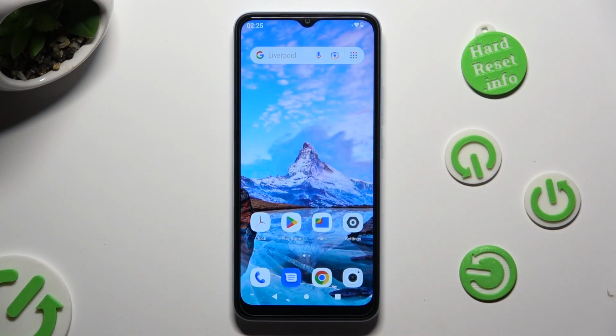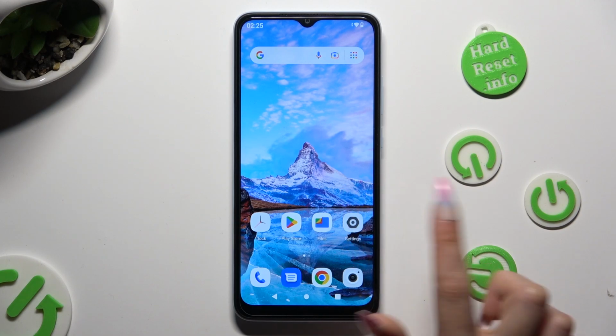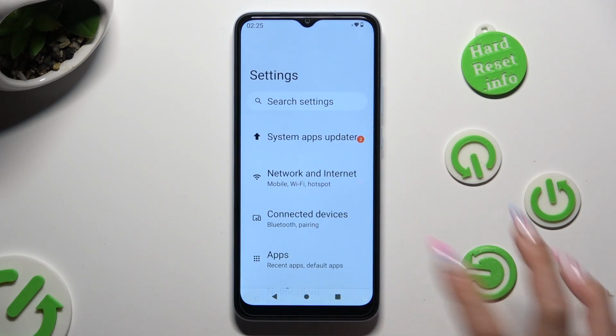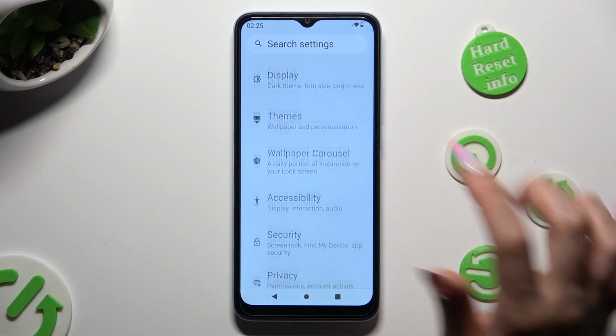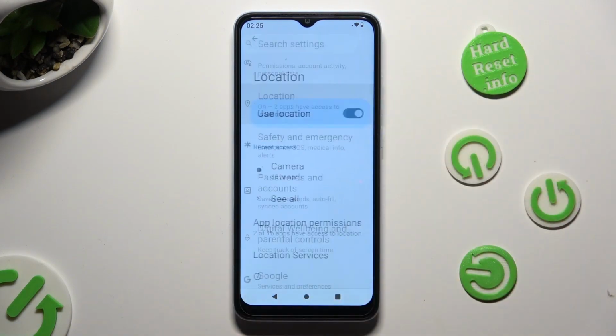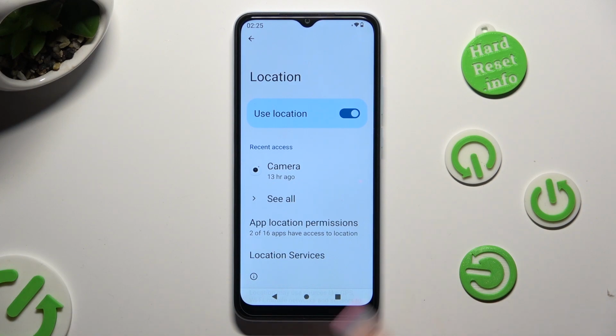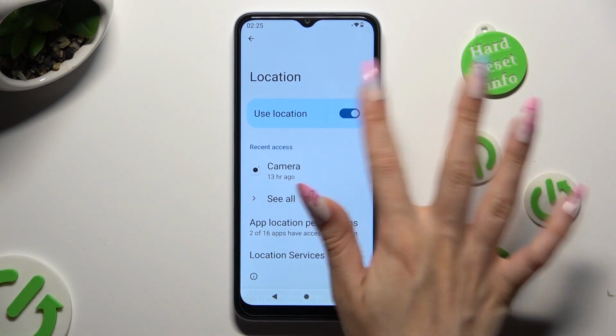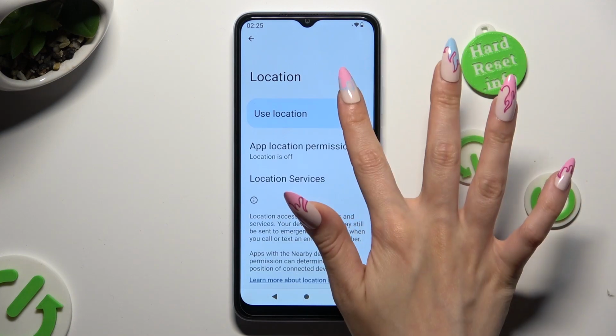You can also just go into Devices Settings, scroll down and click on Location section. Then tap on this switcher next to Use Location to turn it off or on.